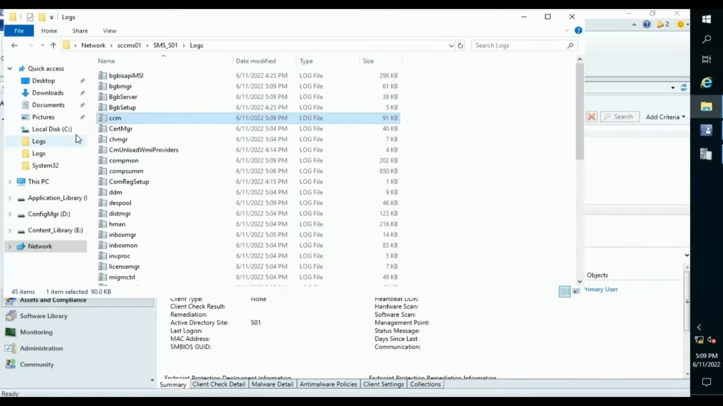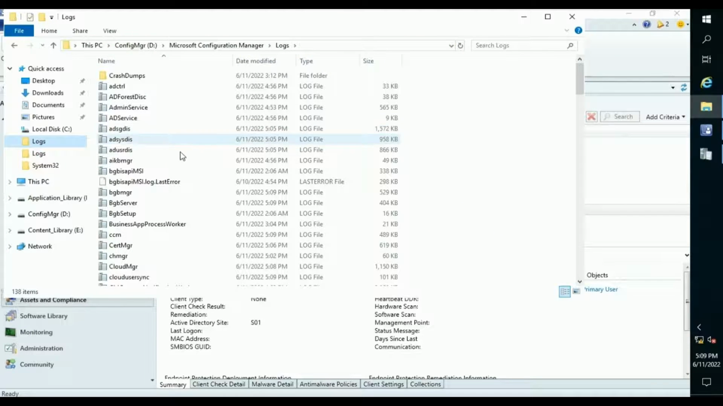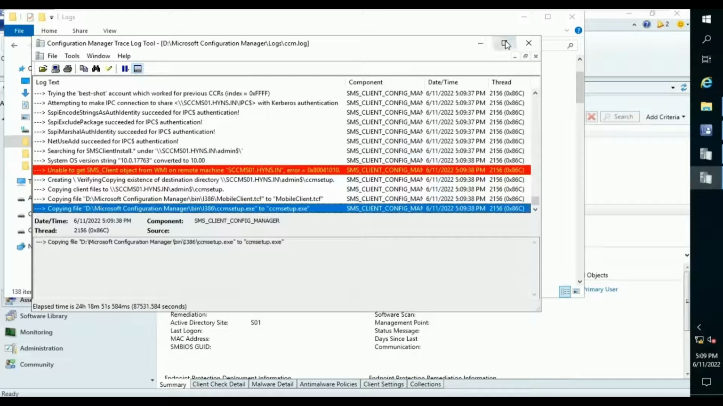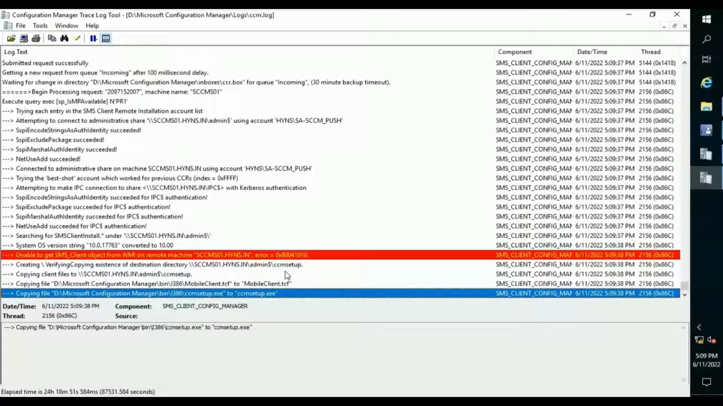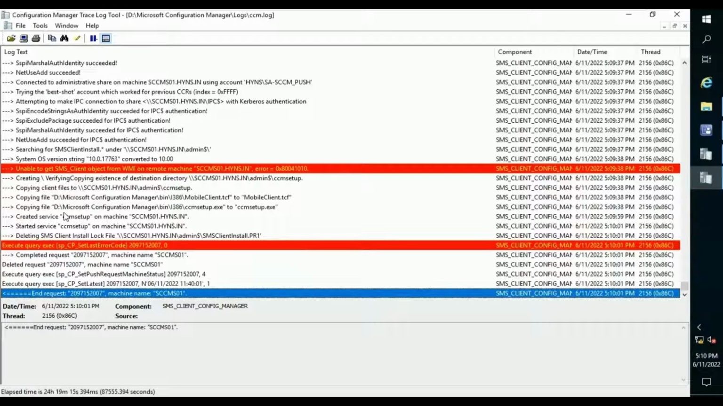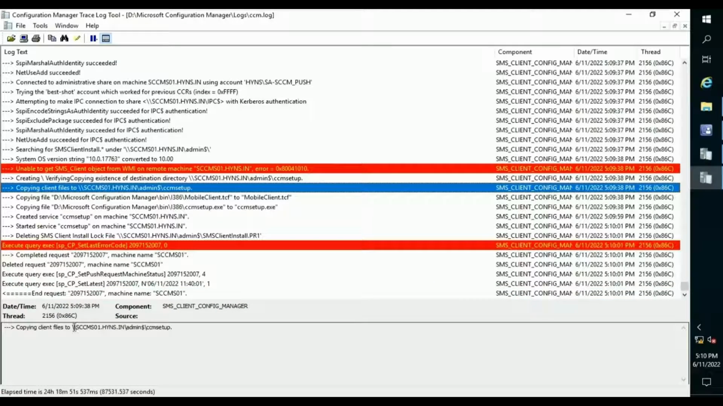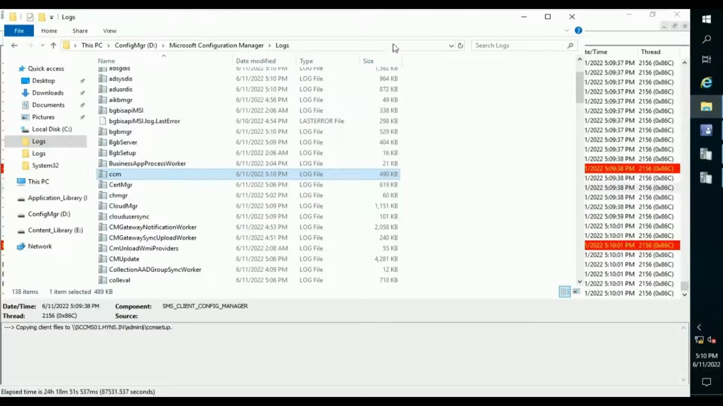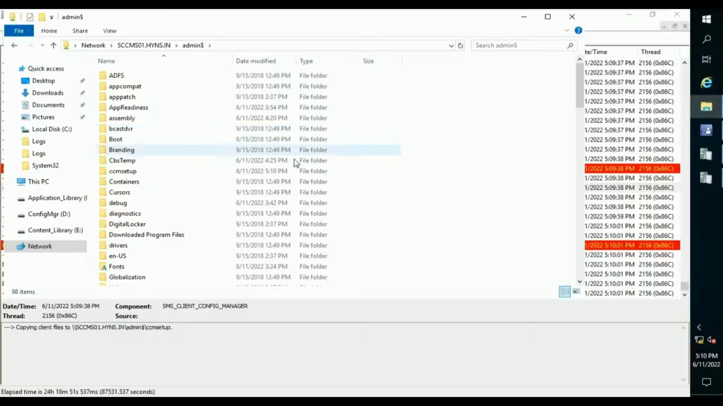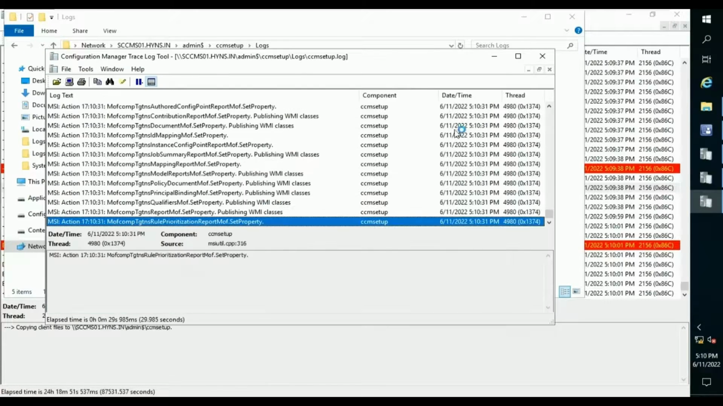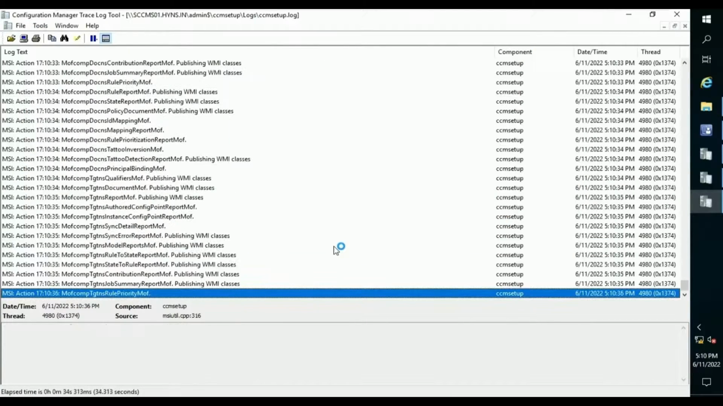There will be a log file called ccm.log in which we can get all the entries for client push installation. Let me open that. See, it is currently copying the client files to our S01 site server now. Let me access the admin dollar path for more info. Sccm setup, under logs, open the Sccm setup log file. Alright, the installation is in progress. Let's wait for some time.